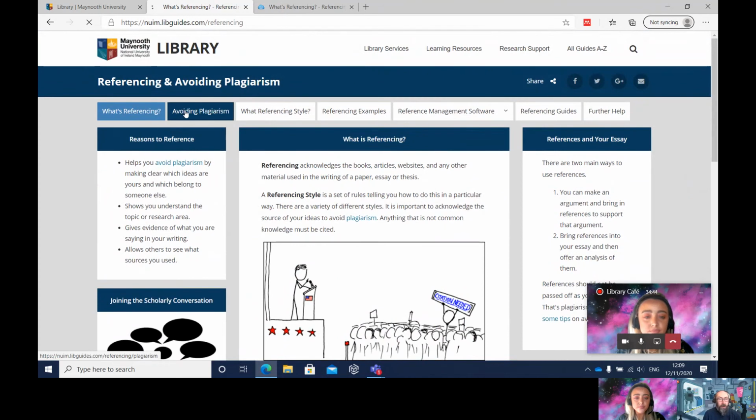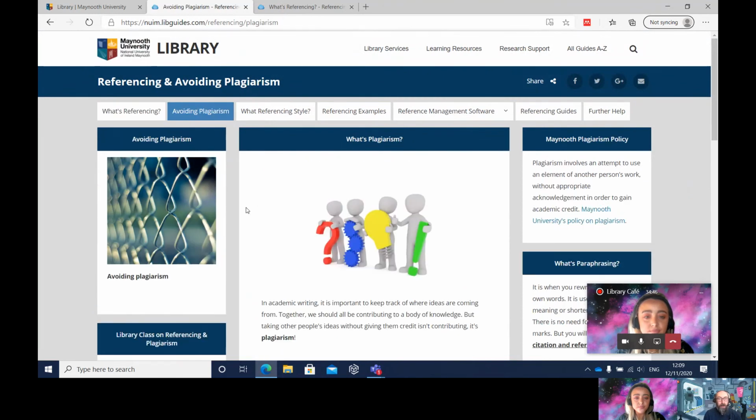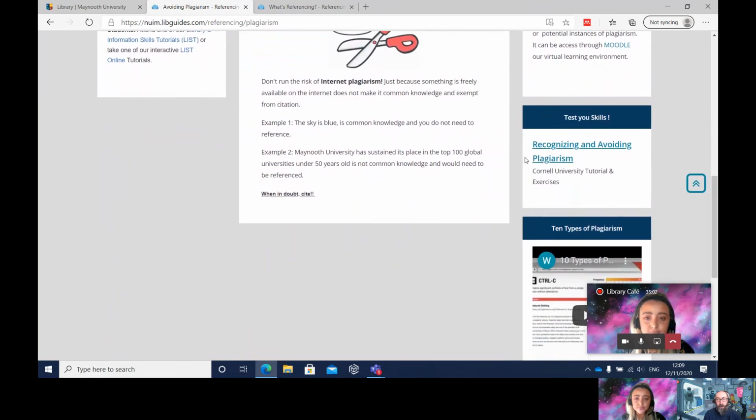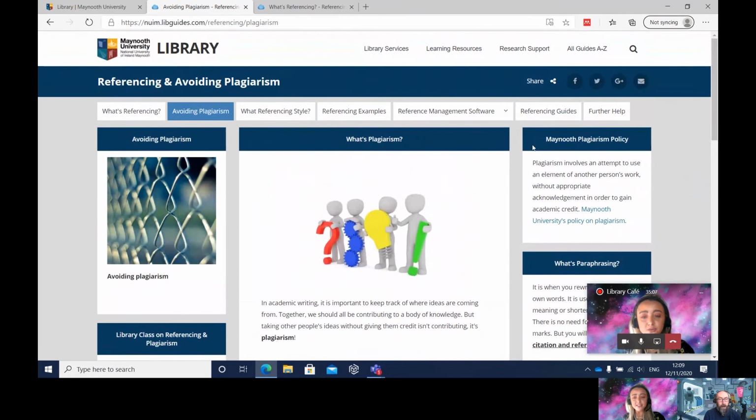We have a section on avoiding plagiarism. Obviously, very important this. There's lots of good reasons to cite and use bibliographies, but one of the main ones, I suppose, is avoiding plagiarism. So if you're citing correctly, you're not plagiarizing because you're telling the reader where you're getting those sources from. So that's important to have a look at. And there's actually a little tutorial in there from Cornell University, recognizing and avoiding plagiarism, that you can use. Oh, that's brilliant. I didn't actually know that.